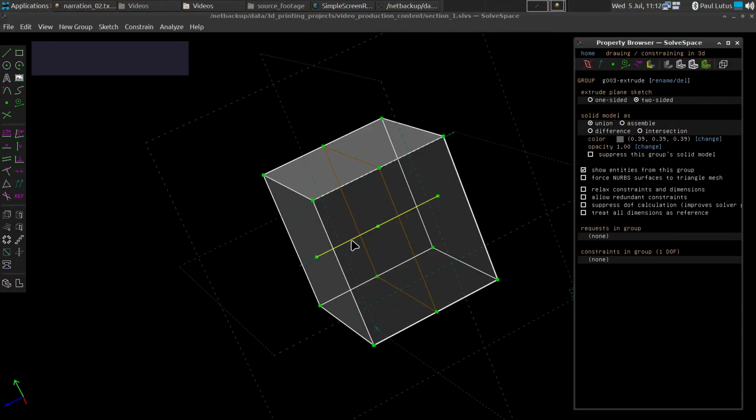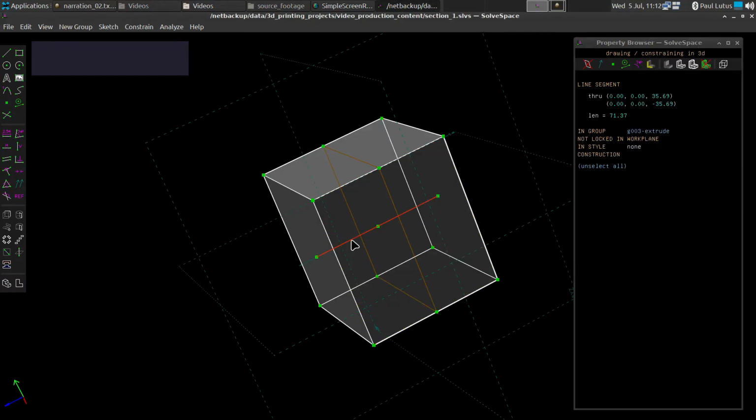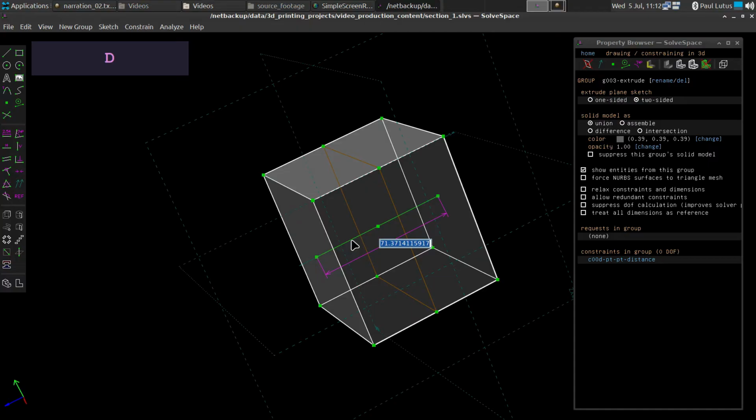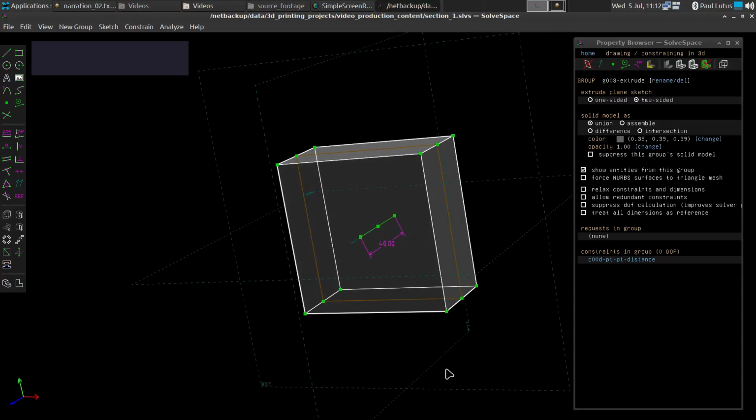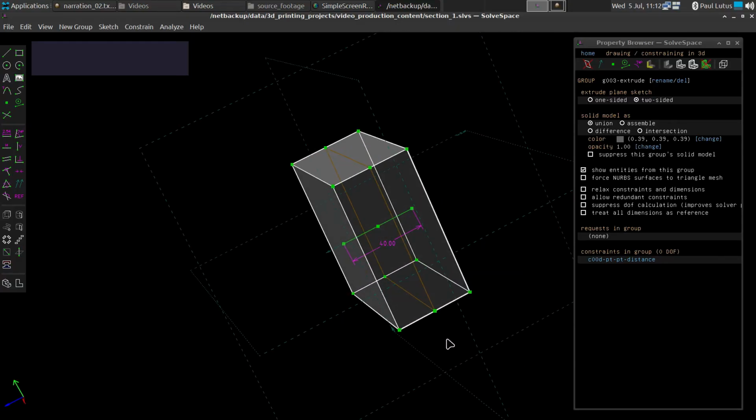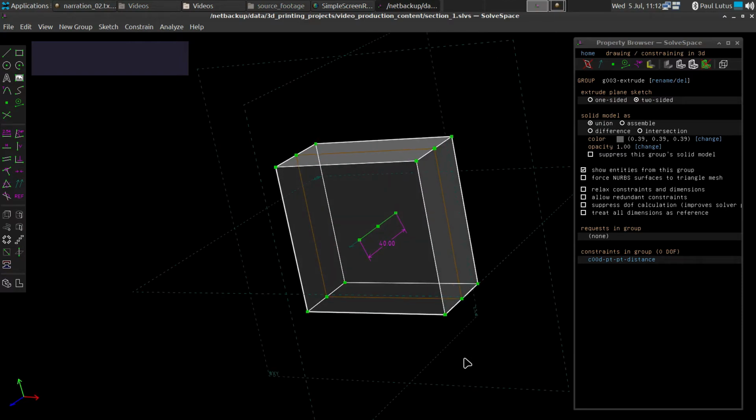And let's define its depth. So let's press D for dimension, and let's make it 40 millimeters thick. Symmetrical about the XY plane. To prove that, I'll see. Okay.